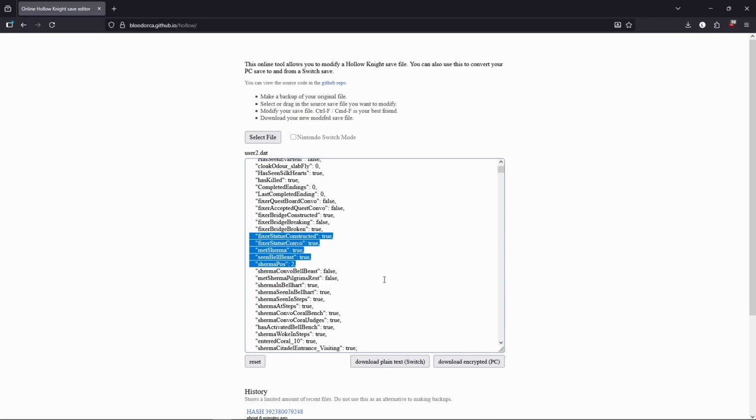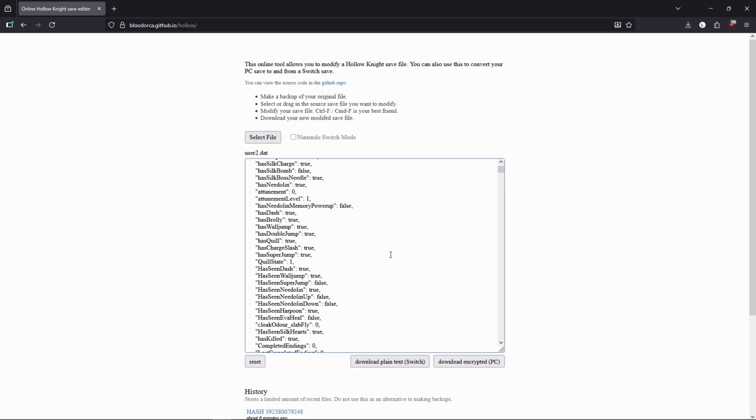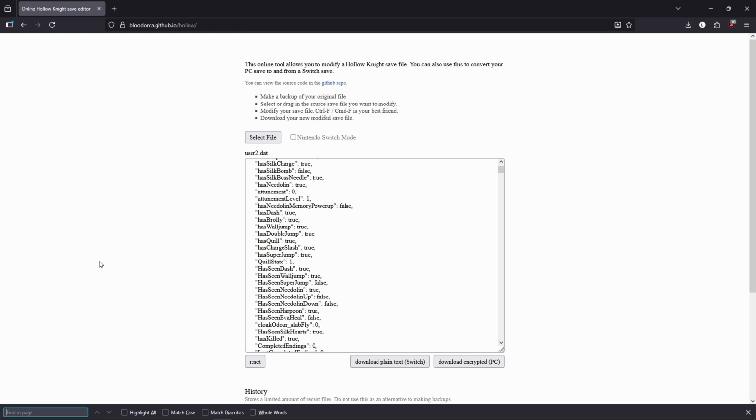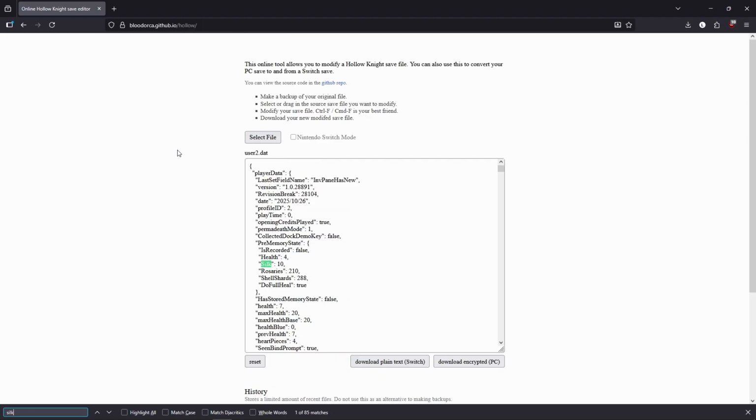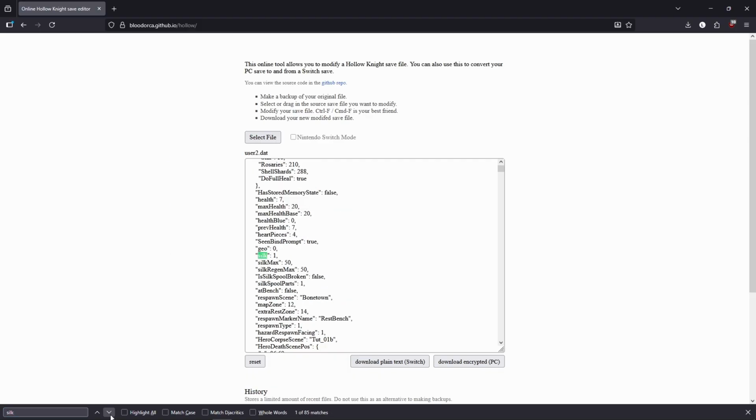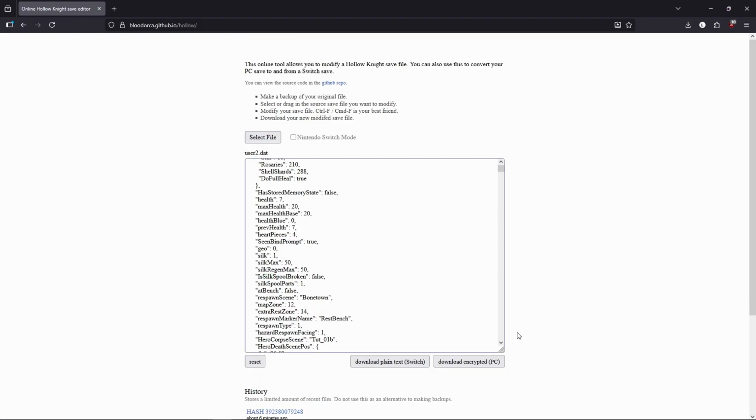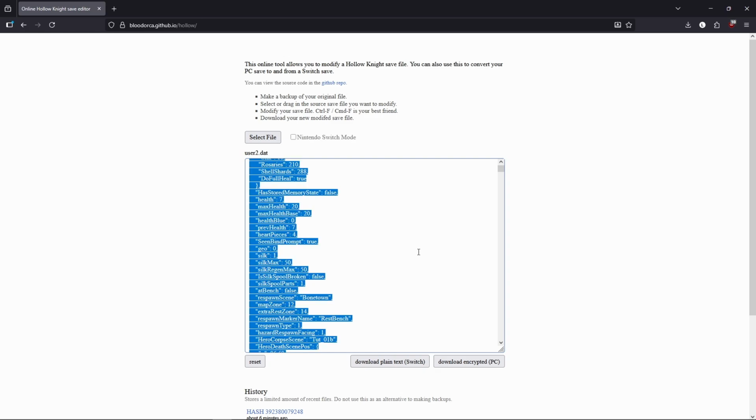The top has most of the things that you want, and if you want to locate something specific, Control F, the find box might appear at the bottom or at the top, and you can simply type, for example, silk, and then I can go through all the matches and see what kind of silk. Silk max, okay, silk region, okay, is silk spool broken, false, I set it to false, okay. So this is how we do it. And then download encrypted. If PC, if Switch, it will be this plain text. You can even Control A copy.